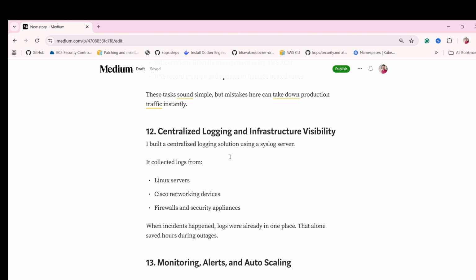Once again, I have a video just on that, and I'm going to put the URL of that video in the description of this video. You can take a look at how I configured this solution.